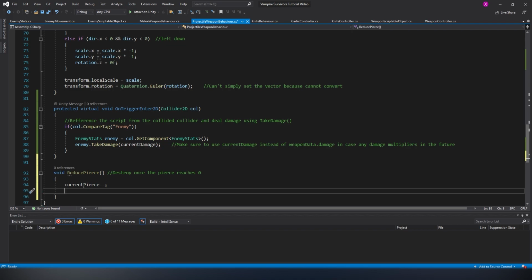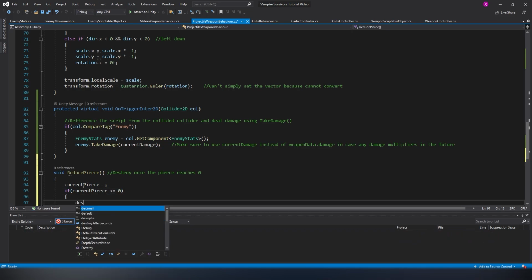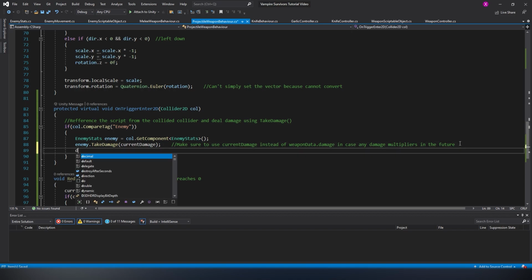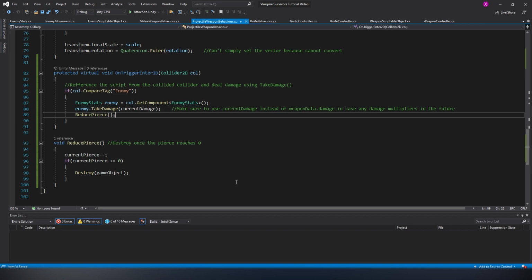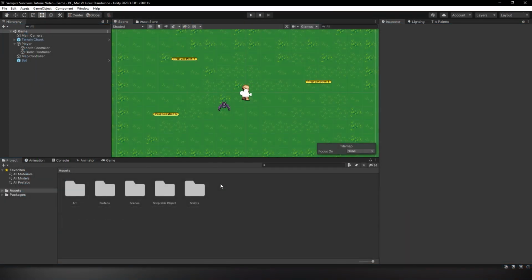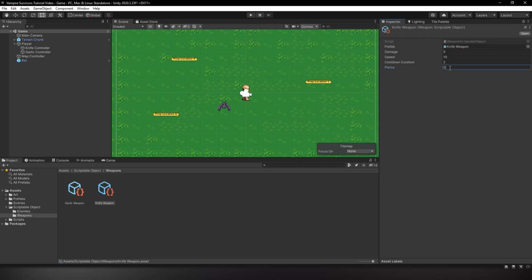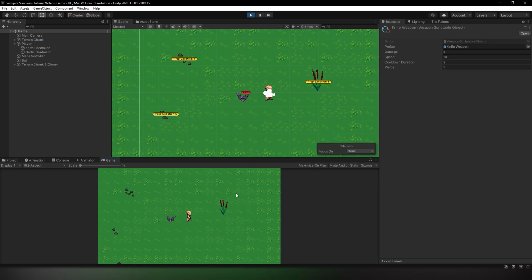And afterwards, let's just check if the current pierce has reached 0, and if it has, let's just destroy it. Call reduce pierce at the end of the onTriggerEnter2D function as well. Now back in the editor, set the pierce of the knife weapon to be 1 and hit play. You should now see that the knife projectile disappears after touching the enemy.